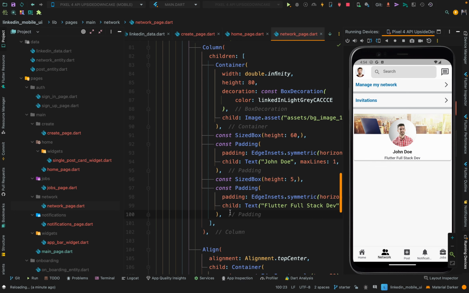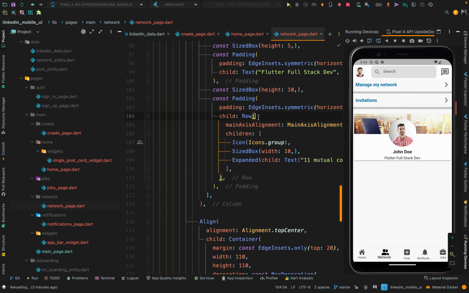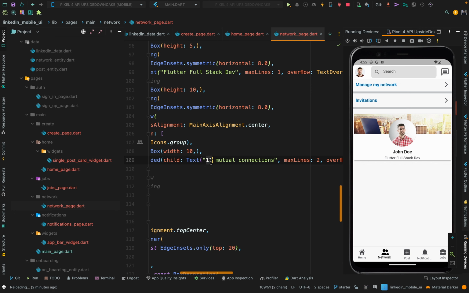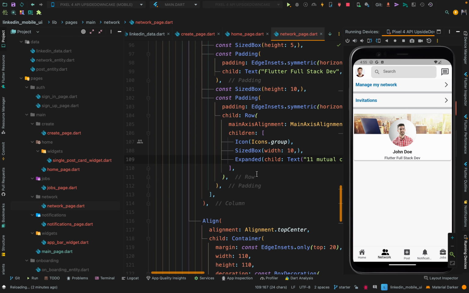And then right after this we will put some vertical space, again a padding, and then a row widget of a group icon, a size box horizontal, and an expanded widget of 11 mutual connections. And then the max lines for this is 2 with overflow ellipsis, meaning that if it goes off the screen, it will become an ellipsis, and instead of getting an overflow we will get the 3 dots like that. And its color is LinkedIn medium gray color.